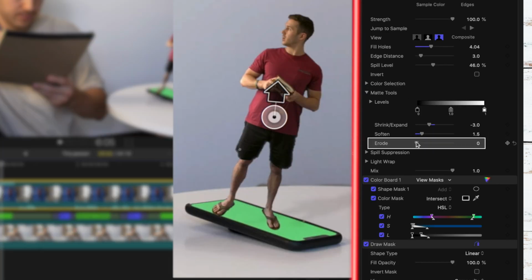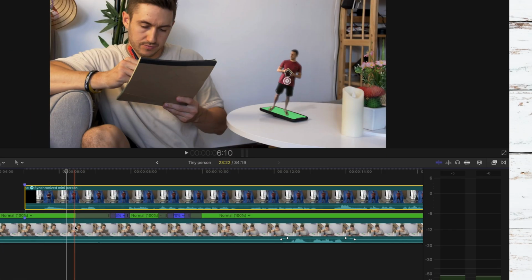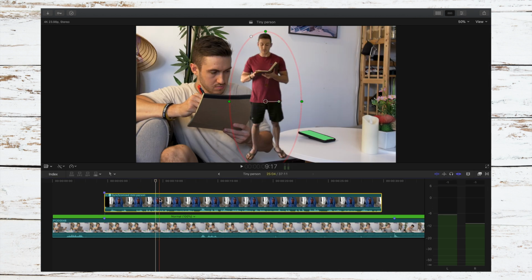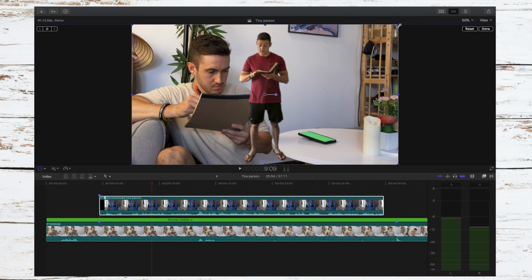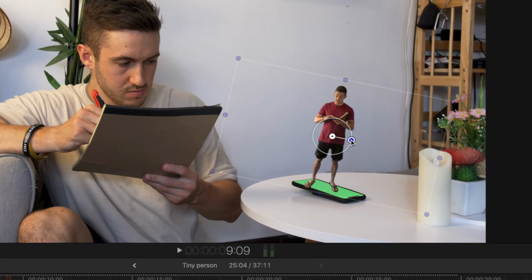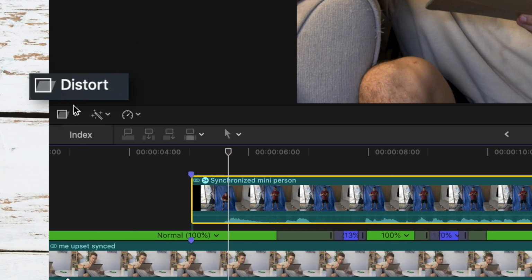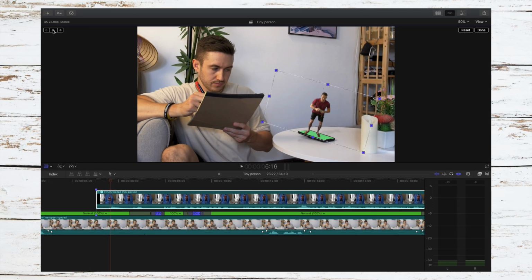And if you want your tiny hologram person to look like mine did, add erode to the near max so the edges have a softer glowing effect. Make sure to put your keyed out green screen shot over top of your other shot, and we'll use the transform tool to position your tiny person in the place that you'd like. Use the distort tool to push yourself towards the phone and animate yourself popping out.